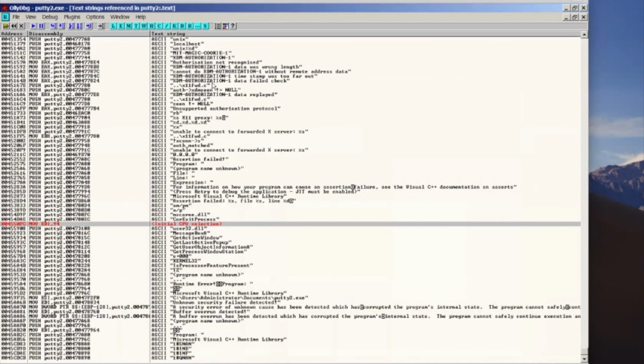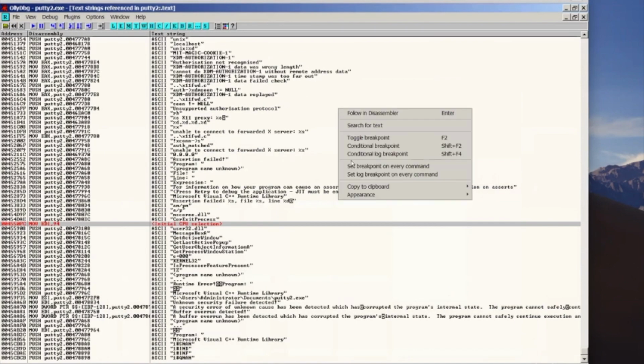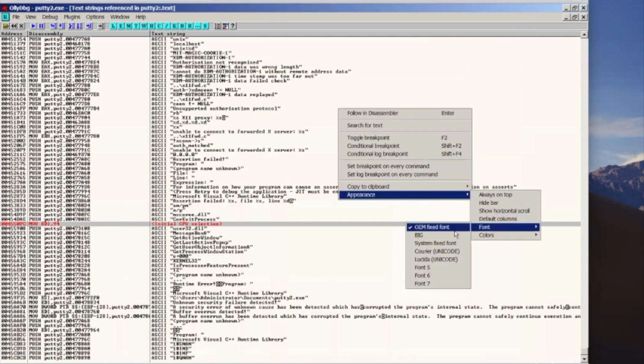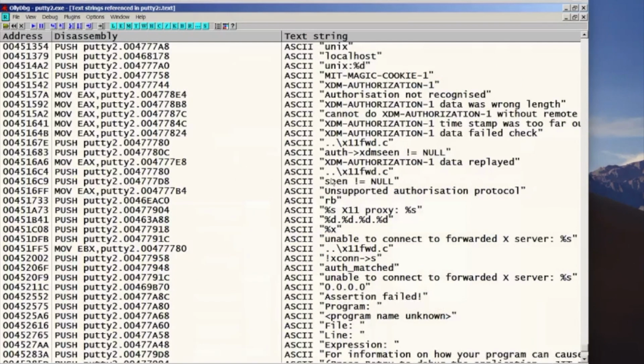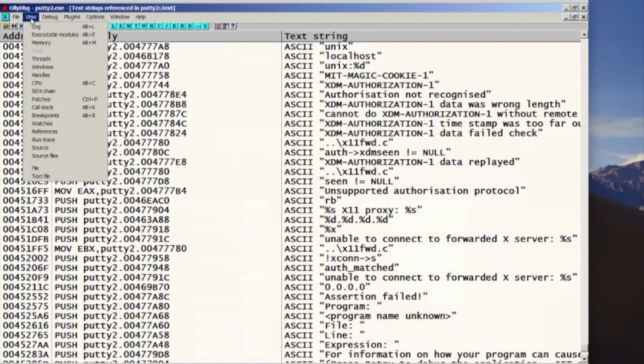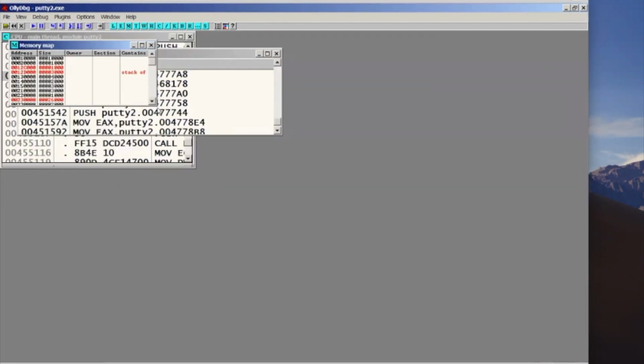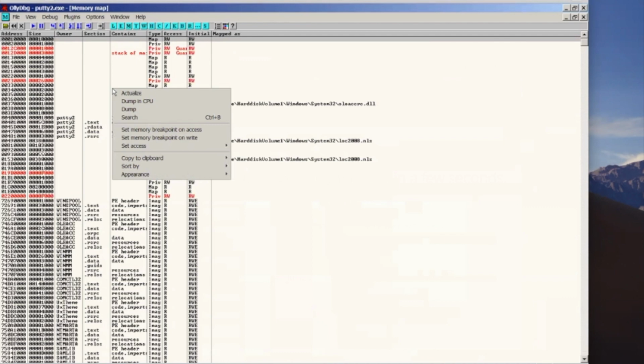Now it's pretty hard to see. Let me make that bigger. Let's go font to this bigger font. Okay, so here's a lot of strings. And notice, by the way, that I'm in the module PuTTY2. Let me just point out something before we continue. If you view memory, you can see the memory that is used by the program. And I'm going to change my appearance to make this big.